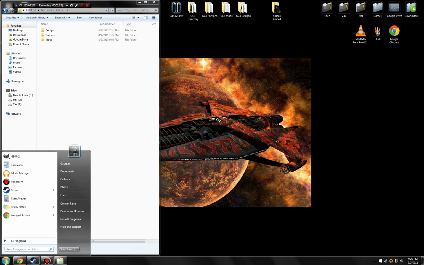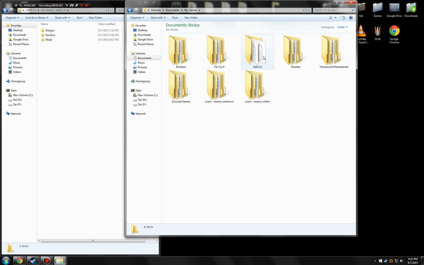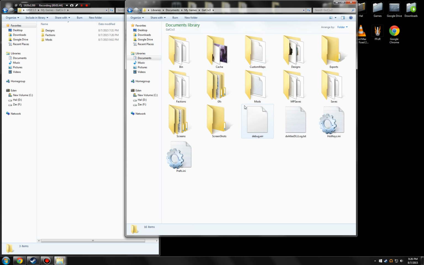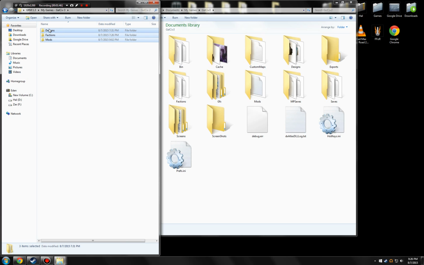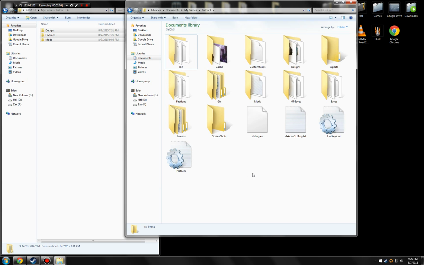You now need to go to your Start menu, to Documents, to My Games, find GalCiv3, and here we are. And from this point, all you have to do is click these and drag them over, and when it asks you to merge the folders, just say yes. Now, I've already installed the mod, so I'm going to cancel, but just say yes, and you shouldn't have any requests to replace any files. You're not replacing any files if this is a clean installation. So go ahead and hit cancel.